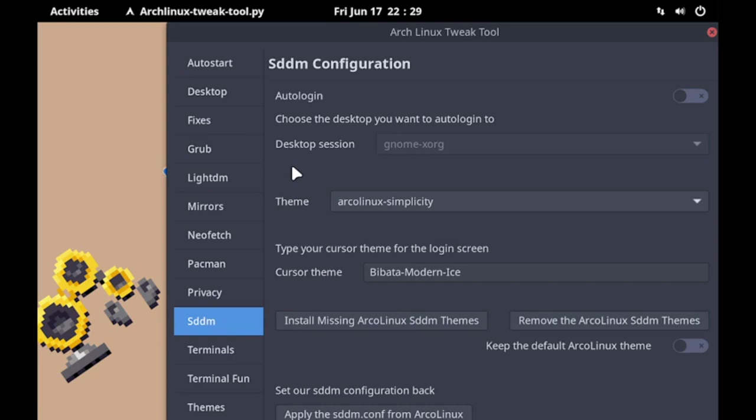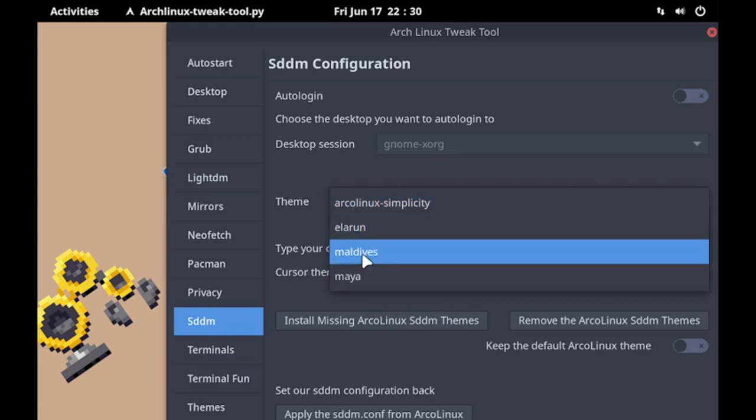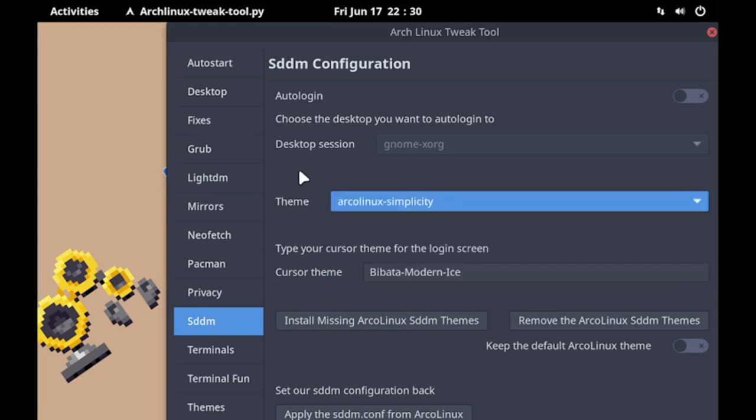default display manager for ArcoLinux. Even this is a Gnome desktop, so GDM must have been used. GDM is the Gnome display manager, but instead of that they are using SDDM, the simple desktop display manager. SDDM is the default display manager in KDE, but here the Gnome desktop is using SDDM by default. So this is to be noted. The theme used is ArcoLinux Simplicity. Then there are Maldives, Maya and Ilarun themes.